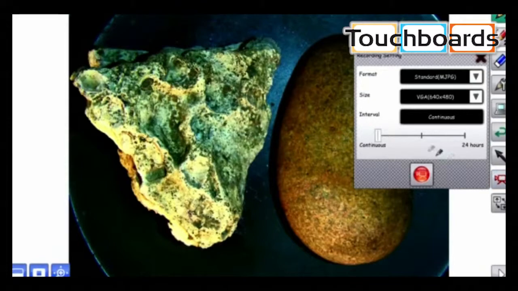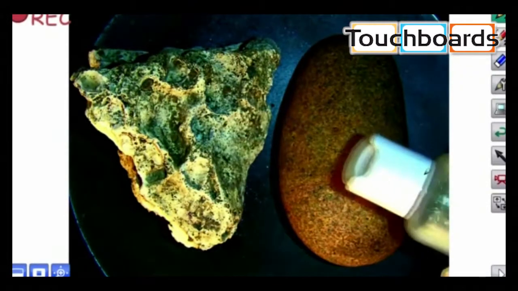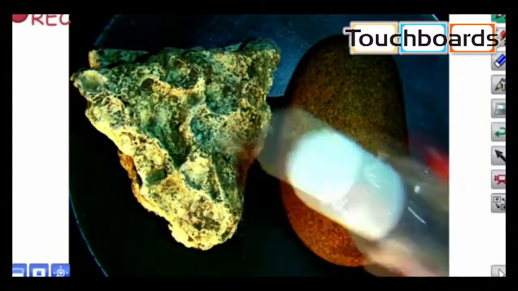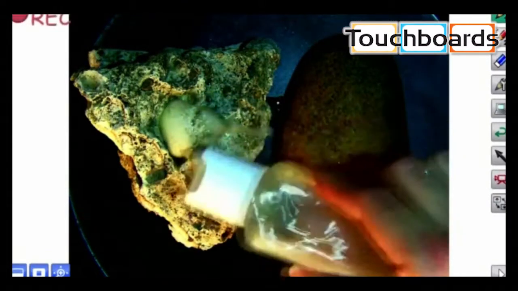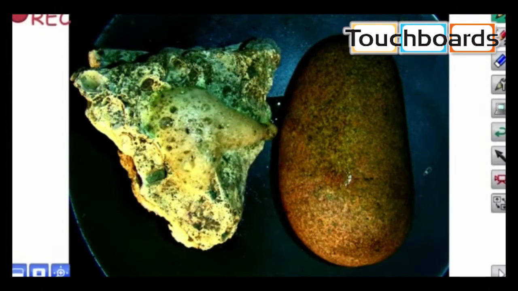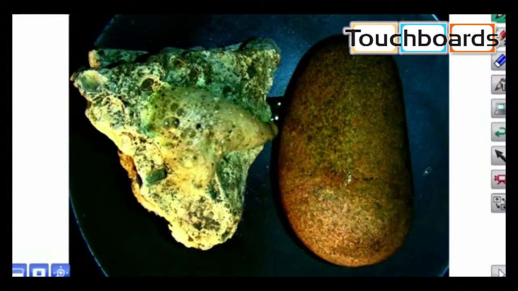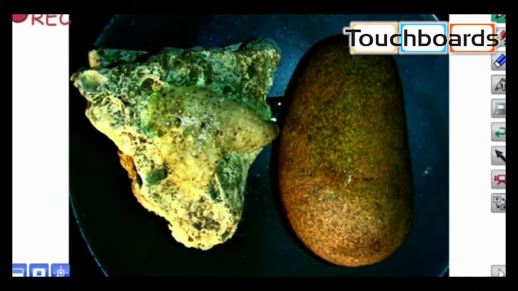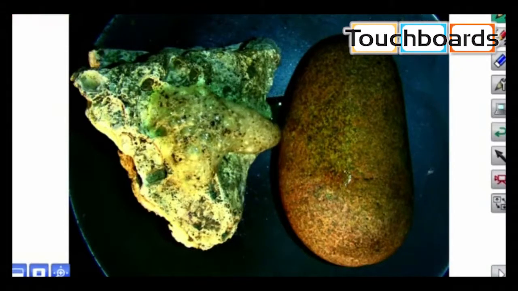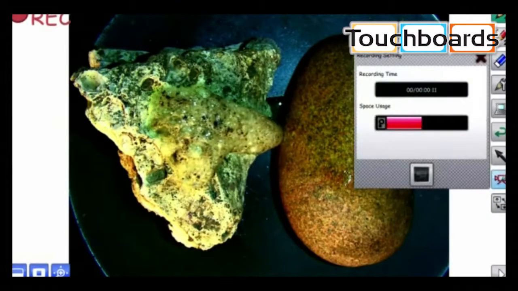If you're going to record regular video, you'll drag this tab to continuous, and then you can press record. And then you can do your science experiment. You can see what happens when we add some diluted acid to a granite rock, and what happens when we add it to the calcium carbonate rock. And when you're finished, click on the icon again and stop the video.